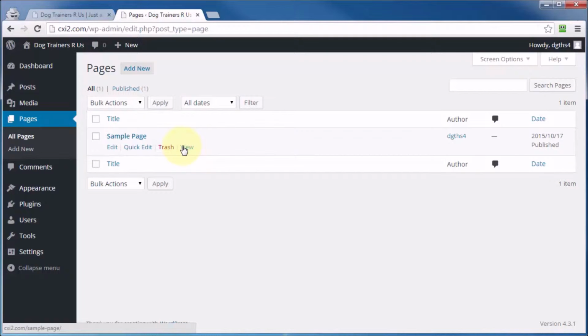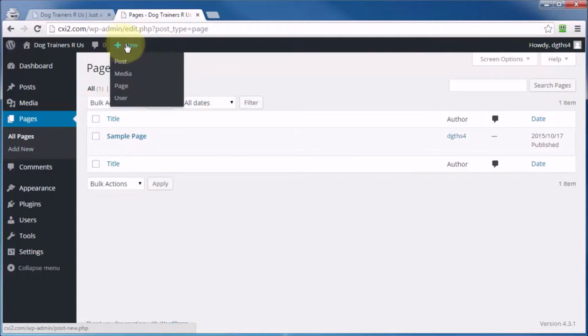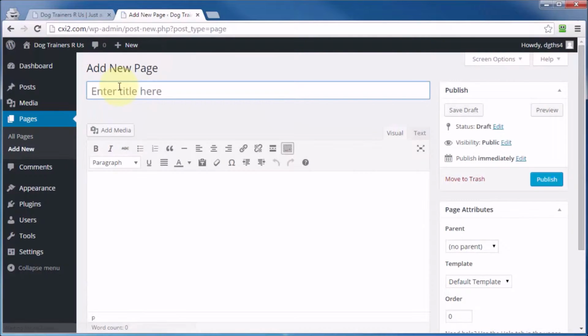To create a new page, you can do that a couple of different ways: by coming over here to the far left and clicking on Add New under the Pages section, or on the Pages page, you can come up here and click on Add New, or in the Admin toolbar, you can hover over the word New, and you'll get this drop down, and you can click on Page. That'll bring you to the page editor, where you can enter the title and the content of that new page.